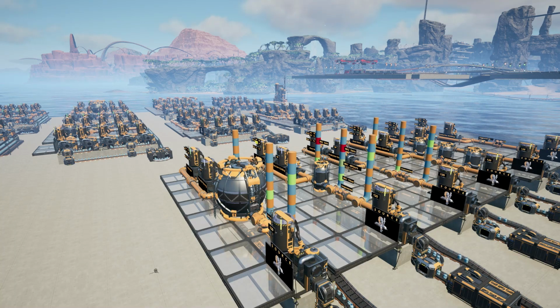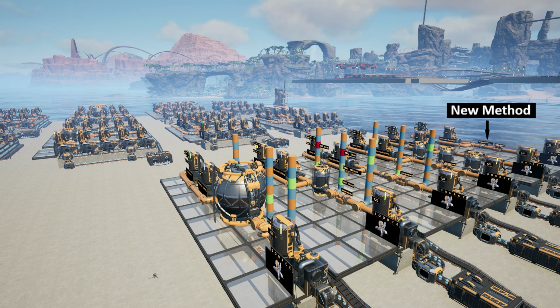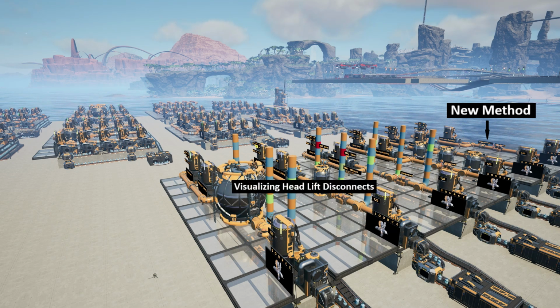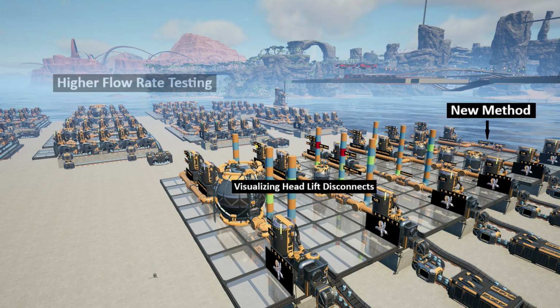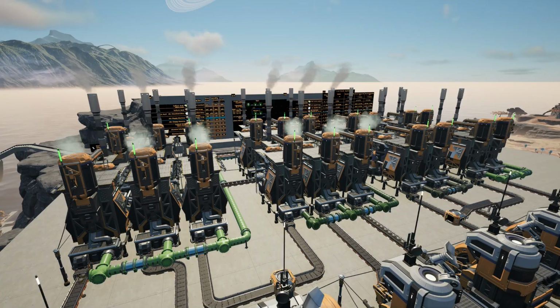I'm Bitwise Assembly, and today we're continuing the pipe testing series with another prioritization method, attempting to visualize head lift disconnects, raising the flow rate for all recycling methods, and finally building recycling setups outside of the lab.